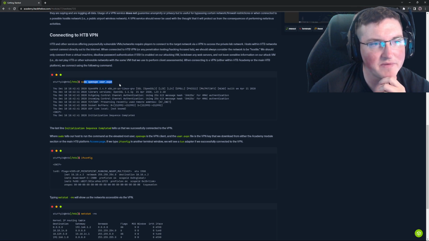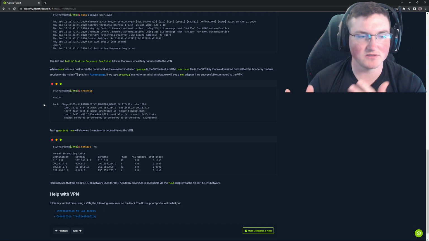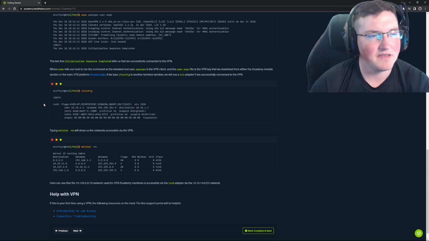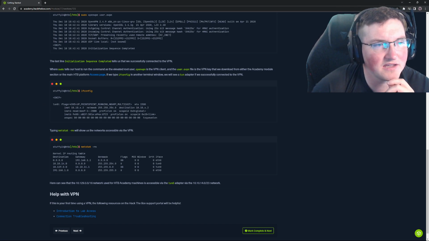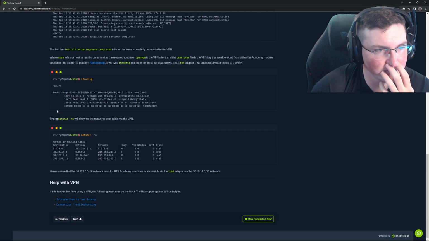Connecting to Hack the Box VPN, so this is very similar to the TryHackMe VPN. You just sudo openvpn and then whatever your VPN file is, and they have an entire section to show you that. Again, we're using the attack box, so we're not going to actually use the VPN, but you will use ifconfig, find your IP address, and then you can actually verify that you're connected, because it'll be this 10.10 network.